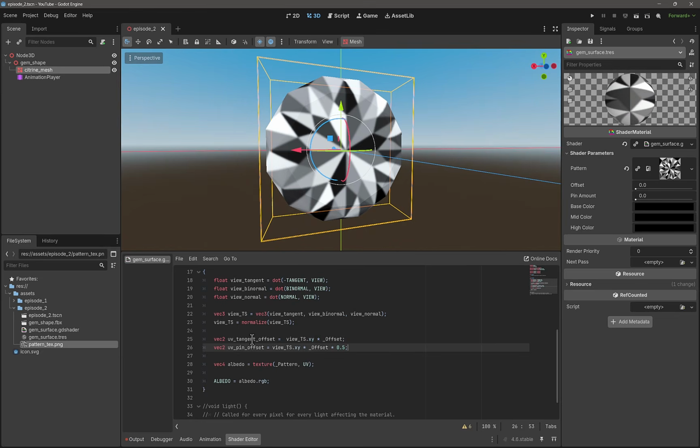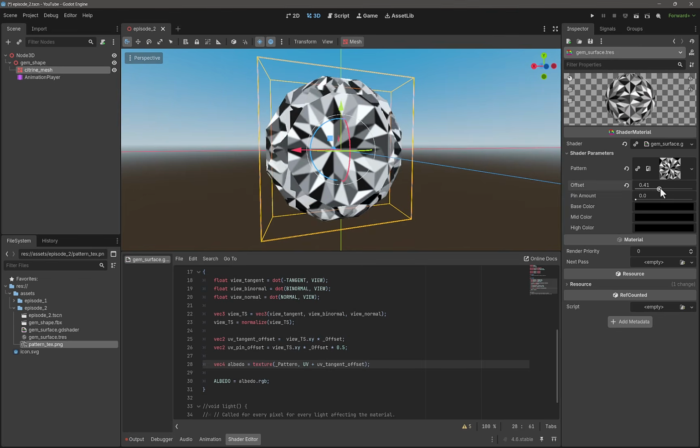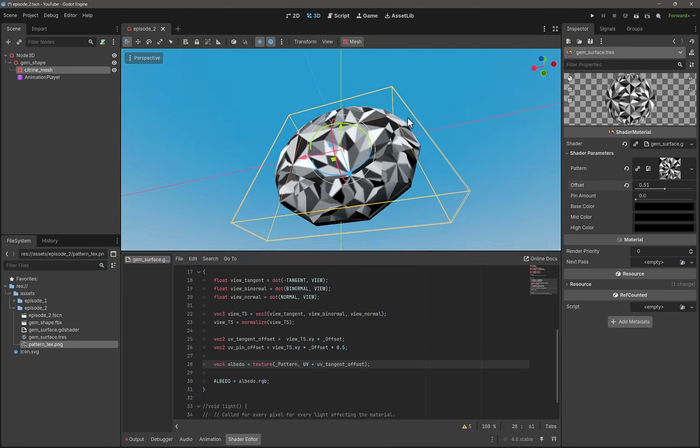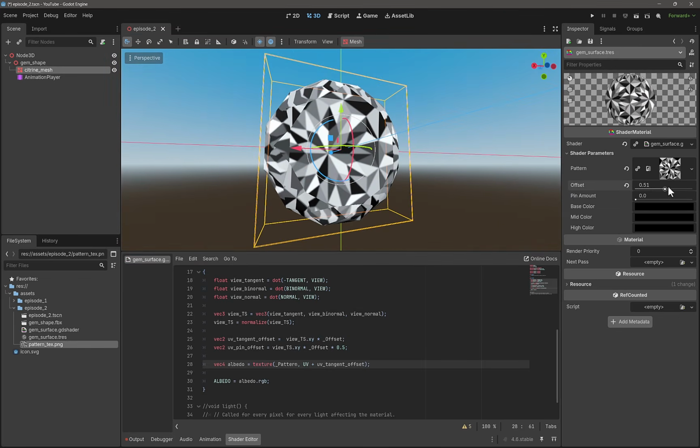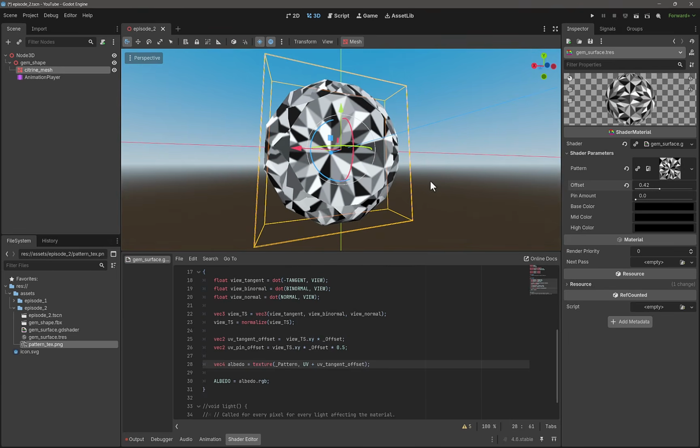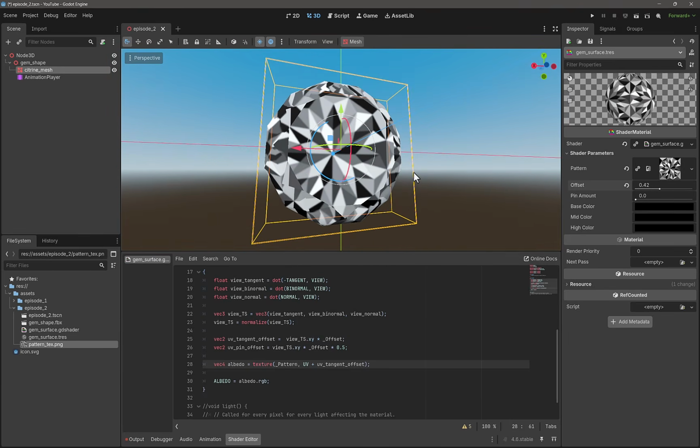If we apply UV_tangent offset to the UV coordinates of albedo and adjust the values of the offset property from the inspector, we can observe how the texture begins to produce a sense of depth. Quite interesting, right? Now, gems are known for their multiple internal reflections. In our case, we can reuse the same grayscale pattern to distort the UV coordinates once again based on the view direction, which reinforces the visual complexity of the effect.